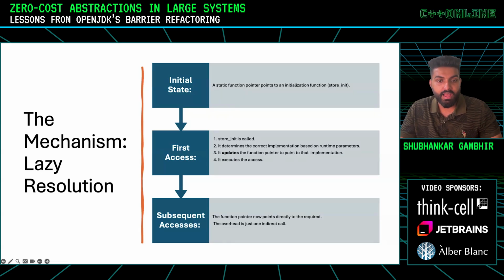On subsequent accesses, the next billion times you write to memory, store init is never called again. The code jumps directly to the highly optimized GC template. The only overhead is a single monomorphic indirect function call. It acts like a user space trampoline.